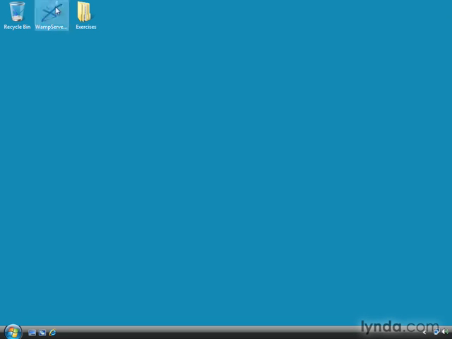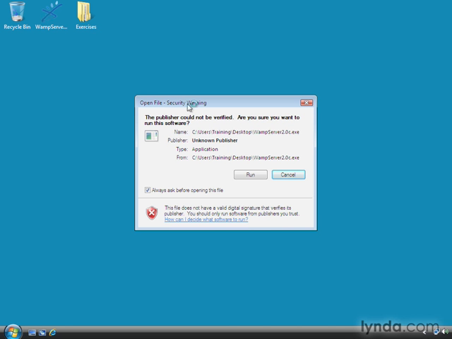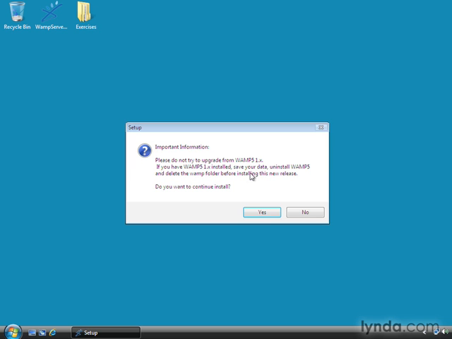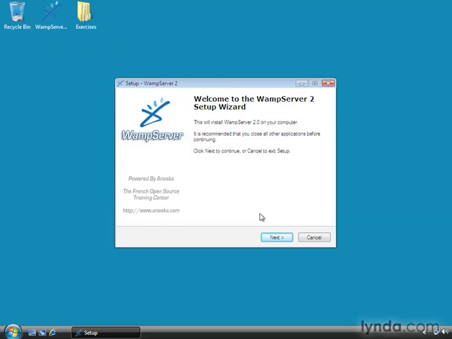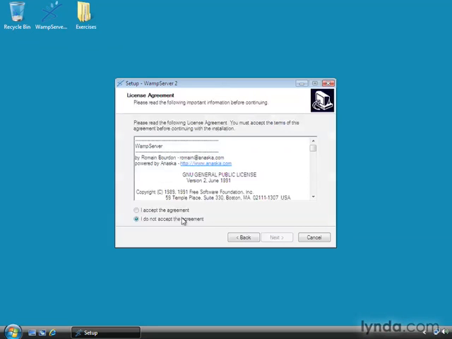Once you've downloaded the installer executable to your system, you can start it up. I've downloaded it to my desktop, so I'll double-click it. Then I'll click Run to get started. Once again, you're warned about not trying to upgrade from an older version of the product. In the next screen, you simply click through, take a look at the license agreement, and if you accept it, click the appropriate radio button and Next.